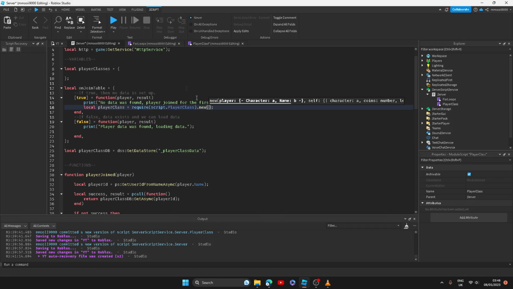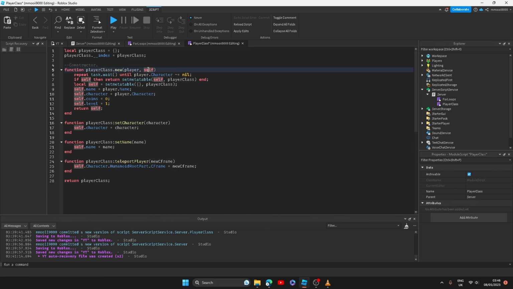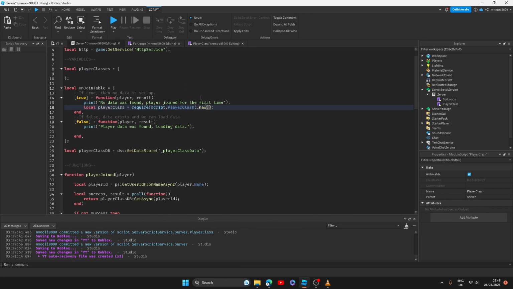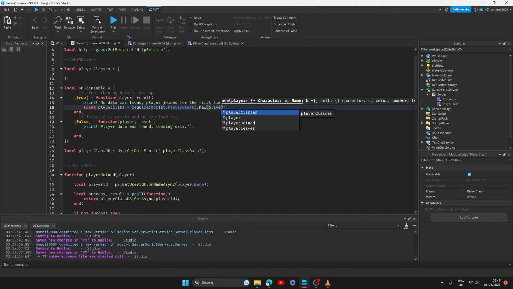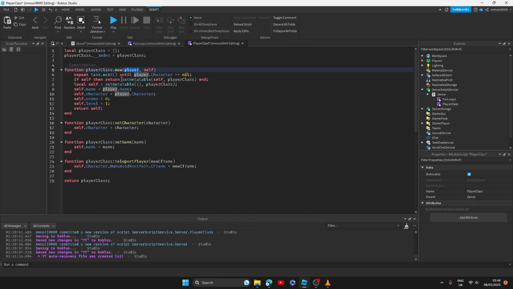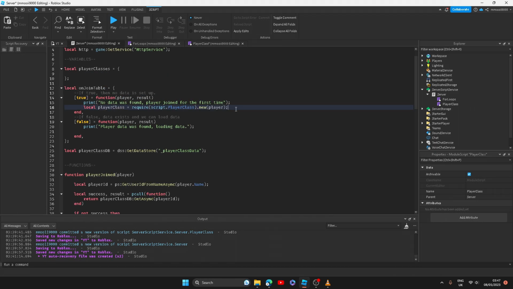So we've required our module script, and we're going to do .new, and this will instantiate a new player class. And as you remember, we have to pass in two parameters here. We've got player and self. Now we know that when the player is spawning in for the first time, we don't have a self to pass in. We don't have a table of attributes that have been saved. So we can only pass in the player, and it will set self to nil. So now this player class is connected to the player.